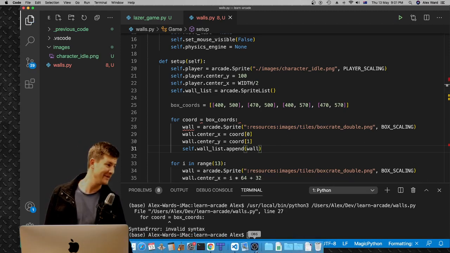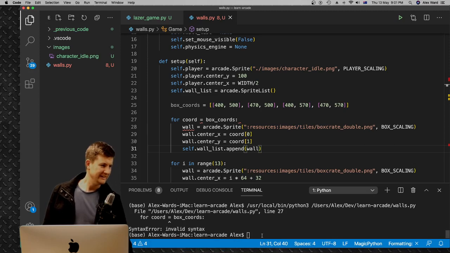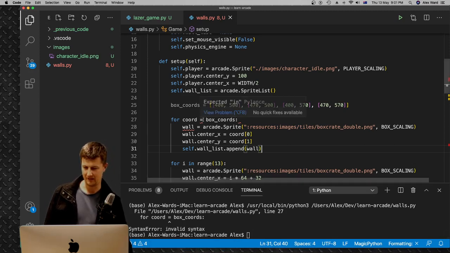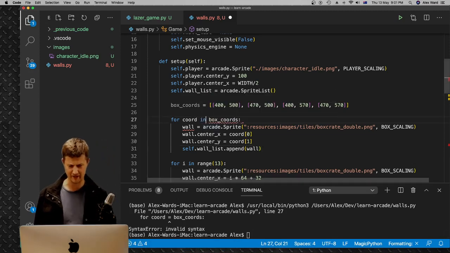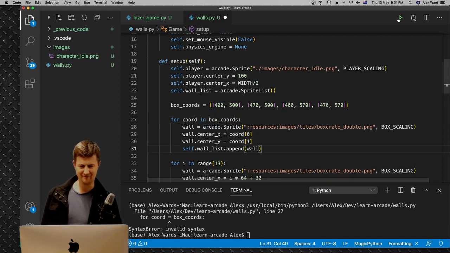Always check down the nav bar, see if it's actually working. Man, that's a strange mistake. In, not equals.